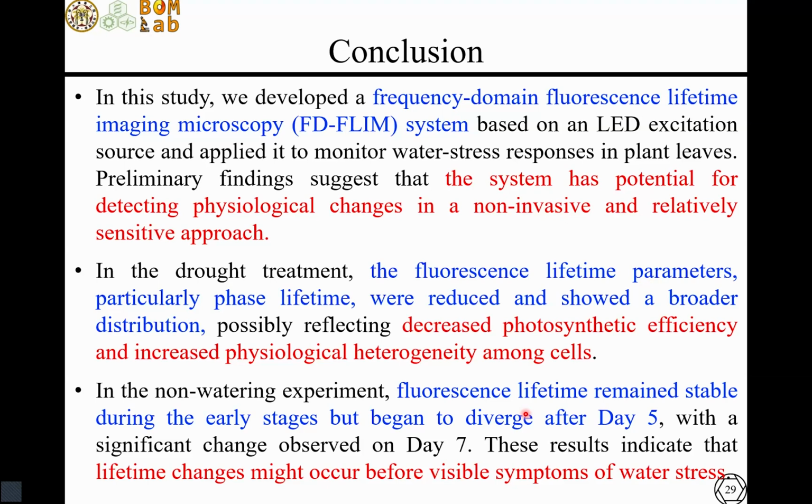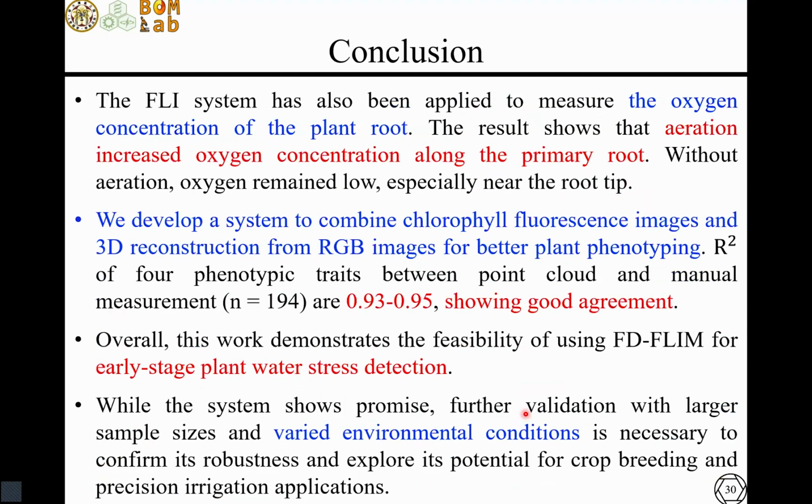In the no-water experiment, fluorescence lifetime remains stable for the modulation result. We can hardly tell anything in the early stage, but the phase lifetime can give us some results. And it shows that lifetime change might occur before visible symptoms of water stress. We also show that our system is useful for testing the oxygen concentration of the plant root. And we also try to combine the chlorophyll fluorescence images and the 3D reconstruction from RGB images for better plant phenotyping in the future. So overall, the work demonstrates the feasibility of using FD-FLIM for early-stage plant water stress detection. In the future, we plan to use this system in various environmental conditions.